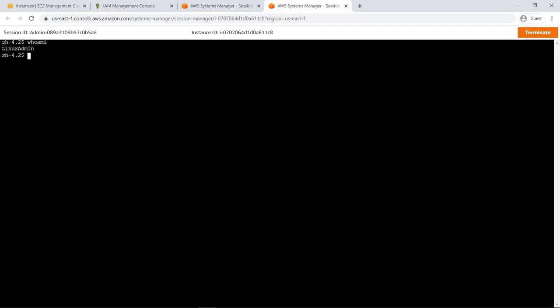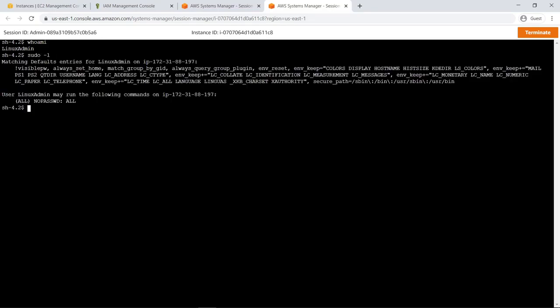As you can see, we are appropriately logged in as the Linux admin user, even though the default user remains defined as Linux user in Preferences. As expected, the Linux admin user account has full sudo access and can update the system application repositories.